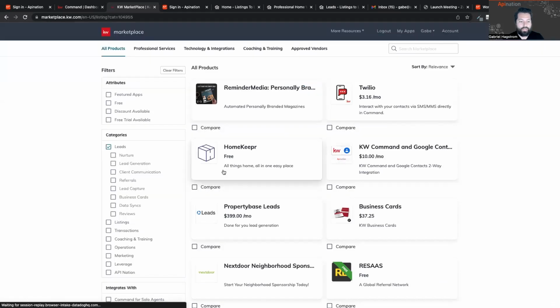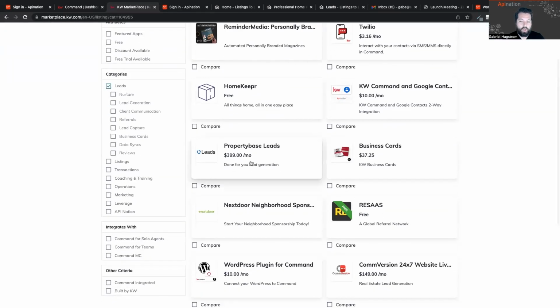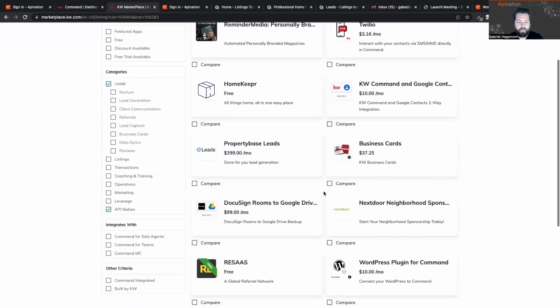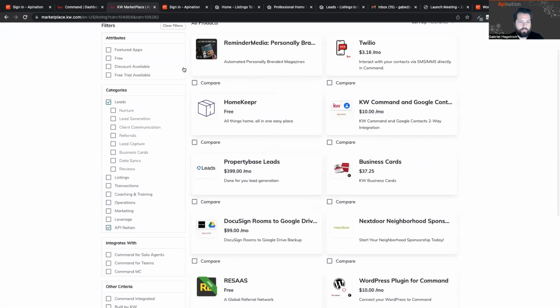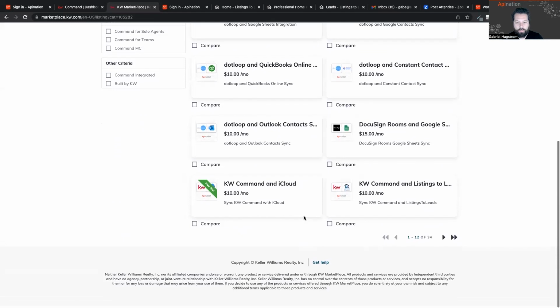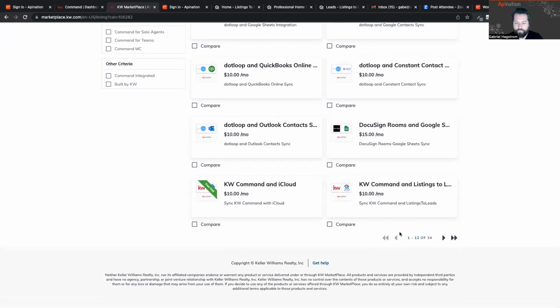Maybe you're looking at lead ads. While you're browsing, you can actually just select the API Nation category, and that'll show you all the API Nation syncs for those ads. At least it should. Interesting, it kind of shows everything. Oh, yeah, uncheck leads. There we go. So just check the API Nation category. This will show you all the API Nation products, everything you can sync. We have 34 right now.